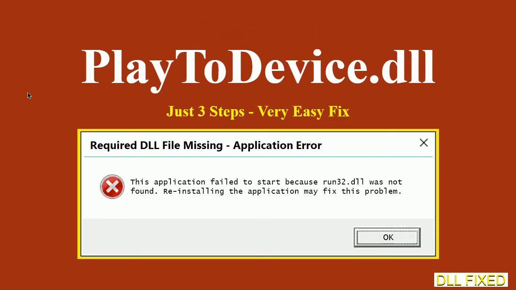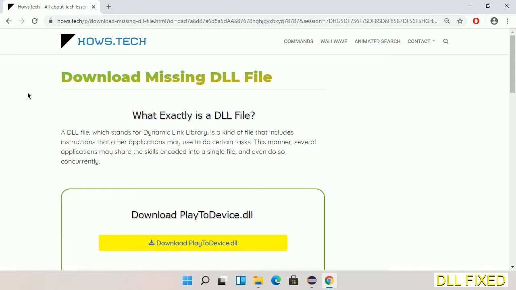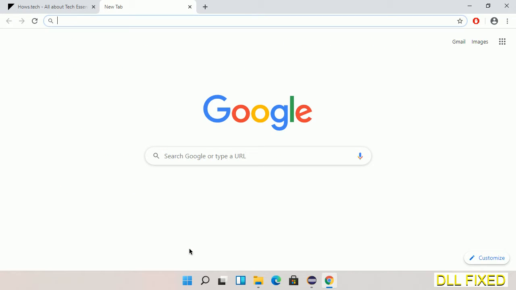Let's see how to fix this missing DLL problem in just 3 steps. So in step 1, we have to open this page. The page link is provided in the description. This has got a download button. So we'll click on the download button and the file will get downloaded.